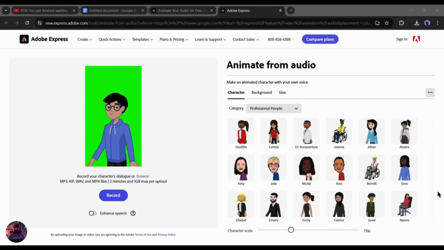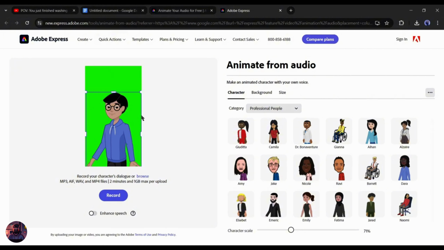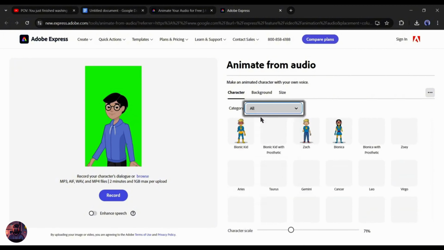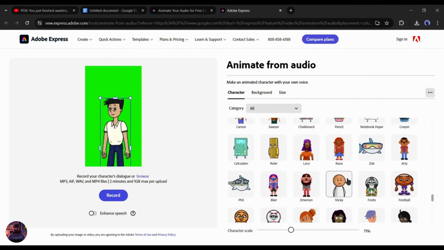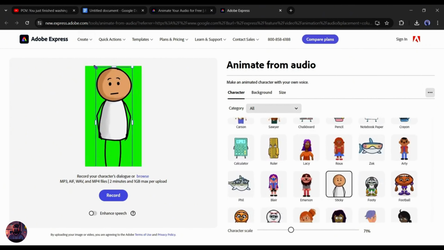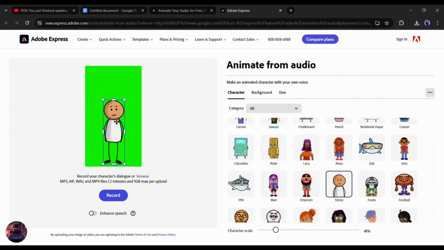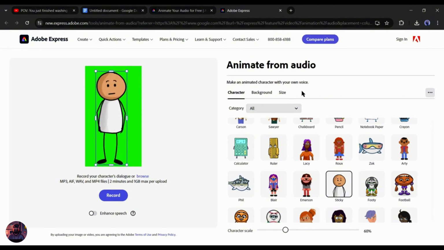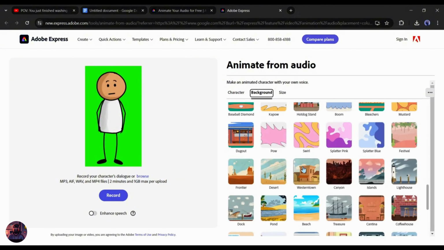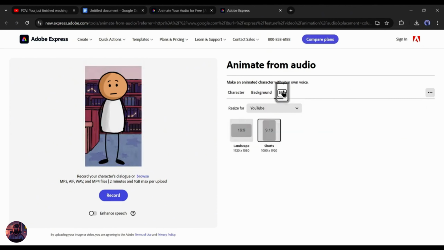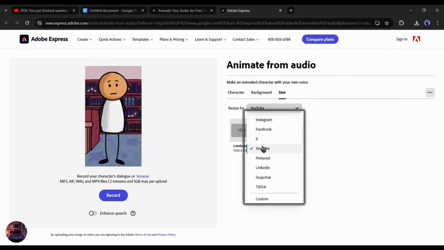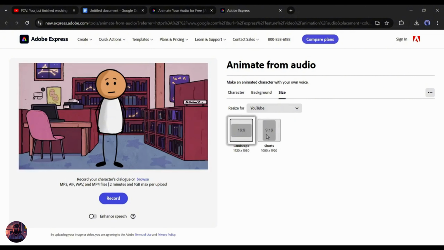Now clicking on this takes you to where the magic begins. In this new interface, there's a bunch of characters you can pick from. I found one named Sticky that looks pretty funny and simple, but don't worry, there are hundreds more. If Sticky isn't your style, then you can also pick a background. There are lots to choose from. You can also adjust the size of your animation, whether it's for YouTube, Instagram, or Facebook. It's all possible here. I chose a 9:16 ratio because it's perfect for stories and reels.